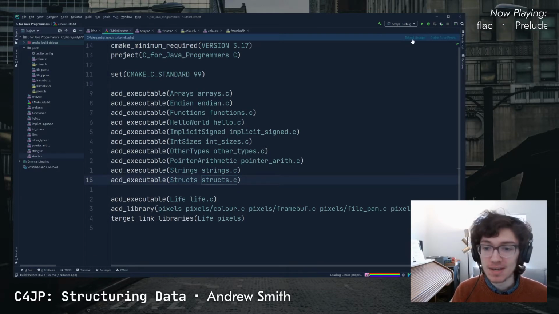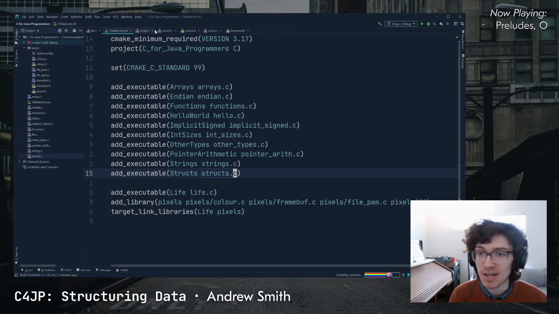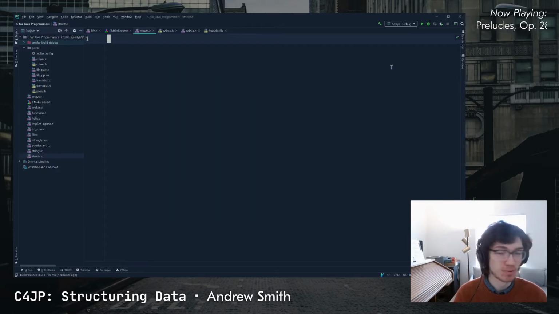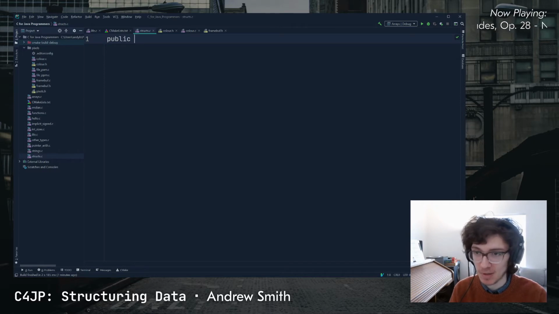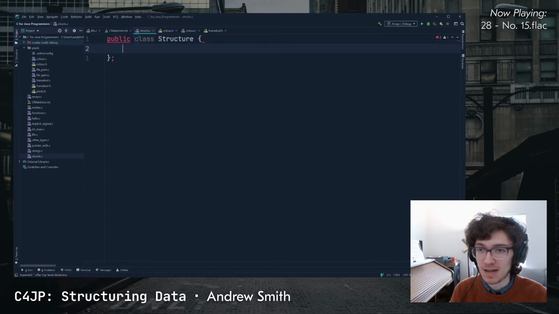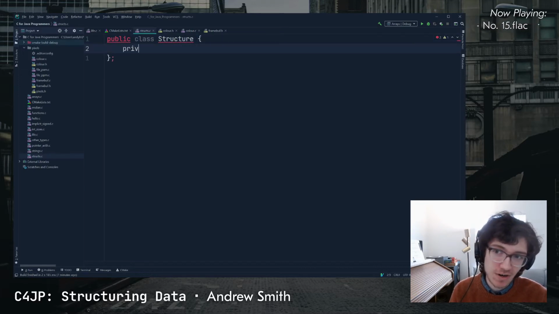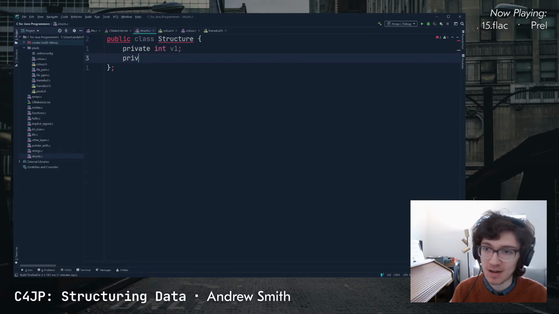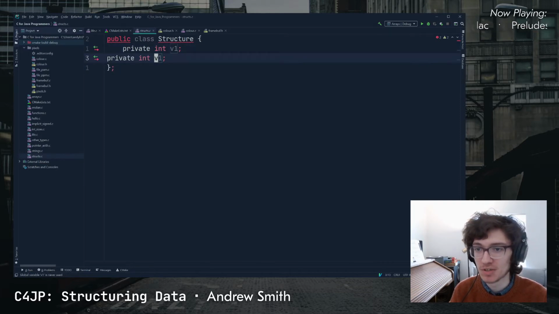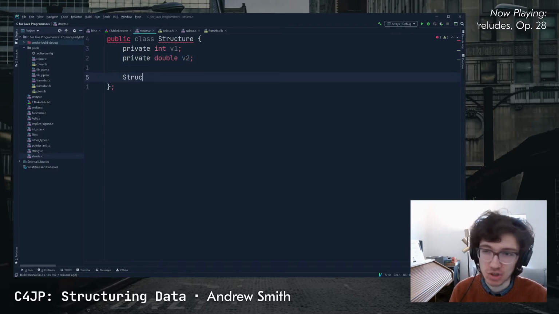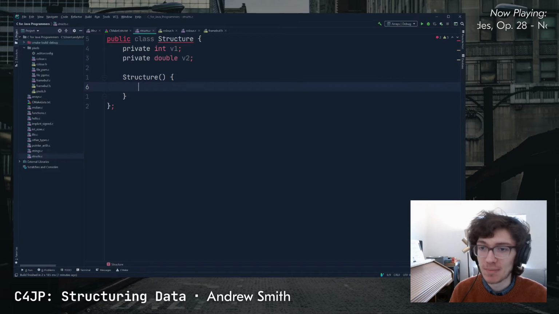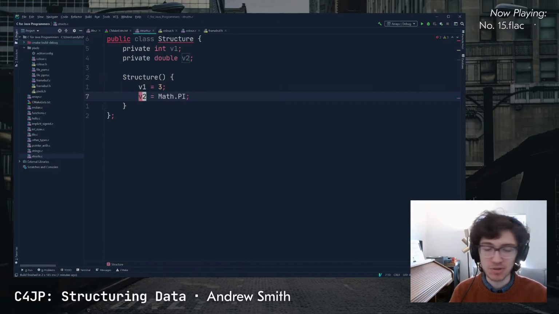So in Java, if you wanted to make a data structure, it was a fairly simple process. All you did is you said, okay, public class structure, and then you define some instance variables, right? So you know, private int v1, private int v2, or private double v2. And you define a constructor that might set these variables to something. And that worked great in Java.